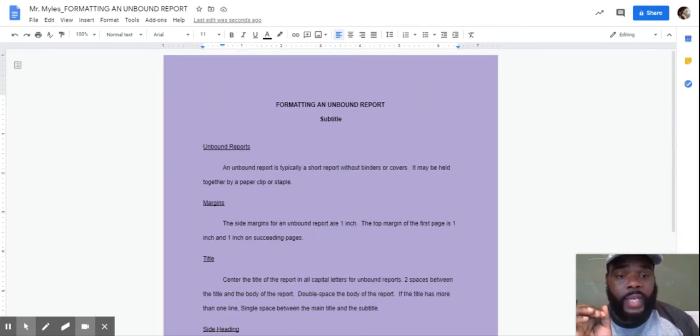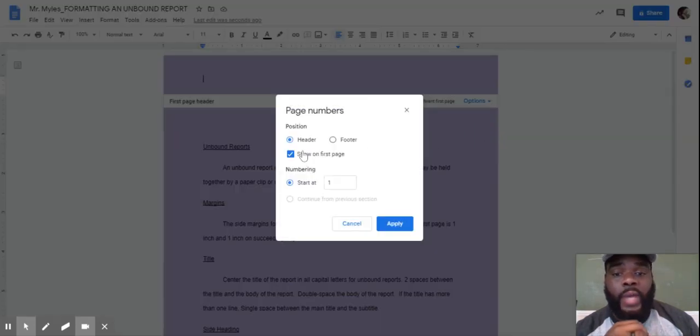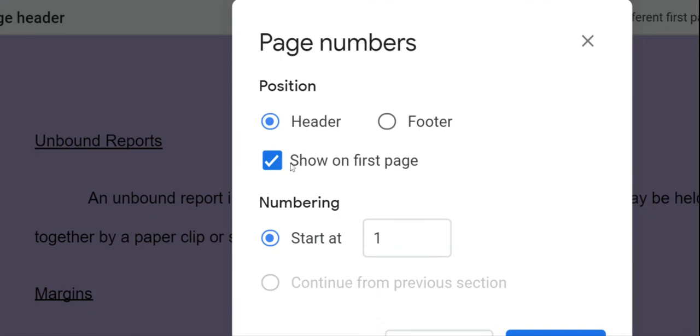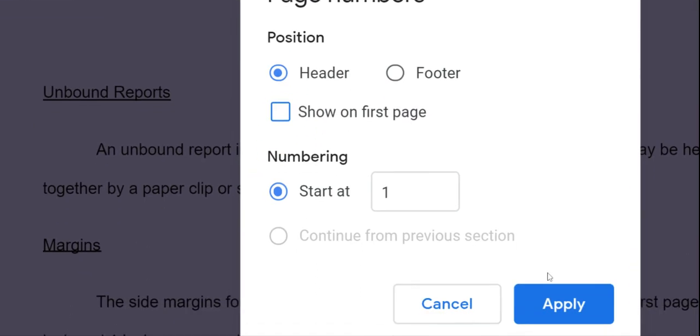And let me show you how to do that. For example, to open up the top margin, you just want to double click. The header is what it's called. The top margin is the header, bottom margin is the footer. Okay, so open up the top margin and we'll go to where it says options. Click on options, click page numbers, and we have these options here. Notice it says show on first page. We do not want that. So we're going to make sure that is unchecked. And then we're going to click apply.